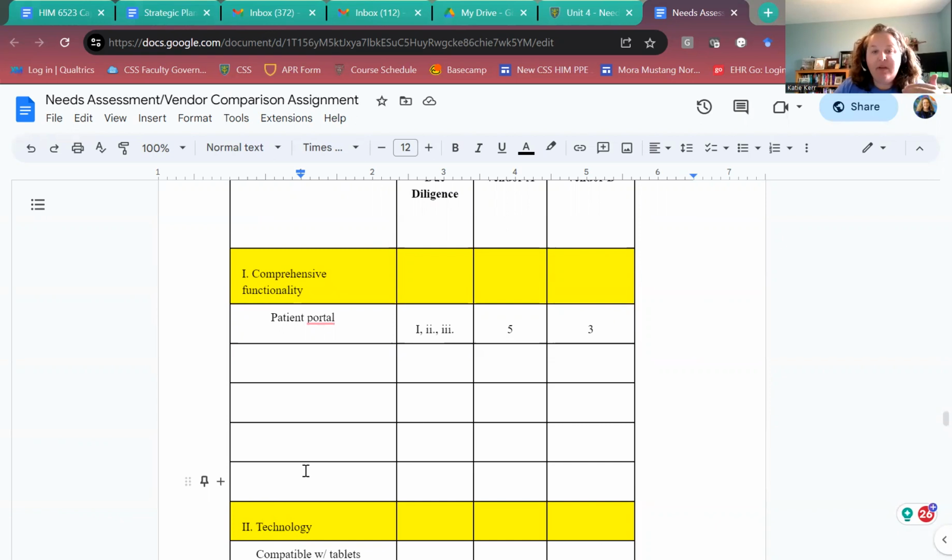For example, how do home care clinicians and nurses and nurses aides and PTs and occupational therapists document? What are their needs? So think about that. Do some research on that.